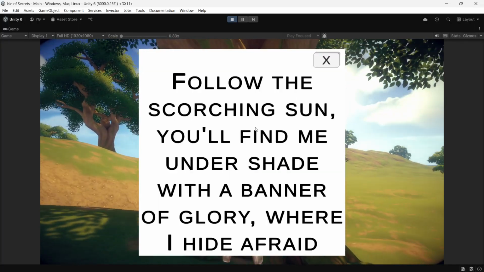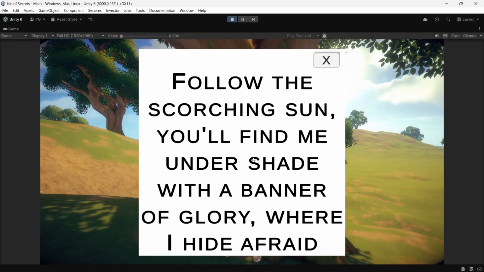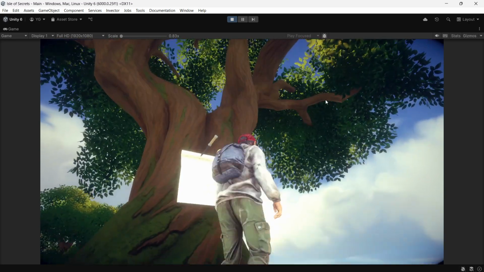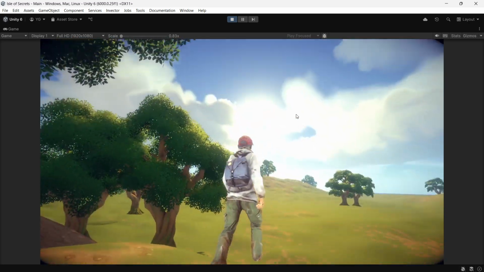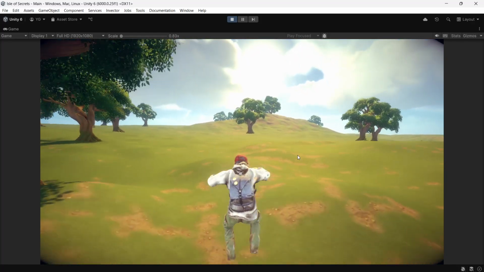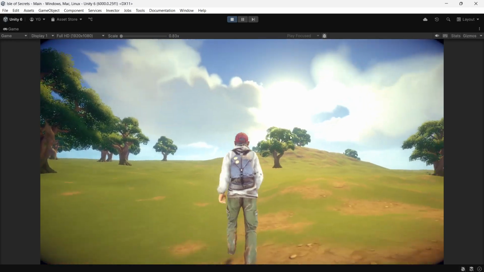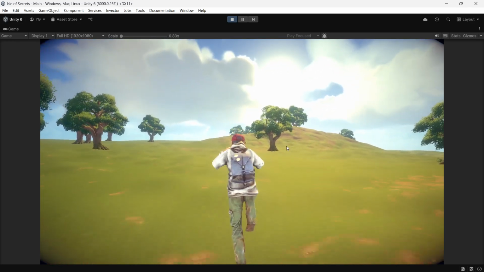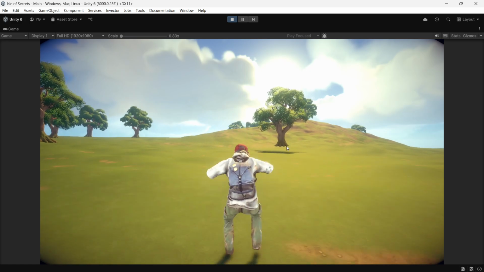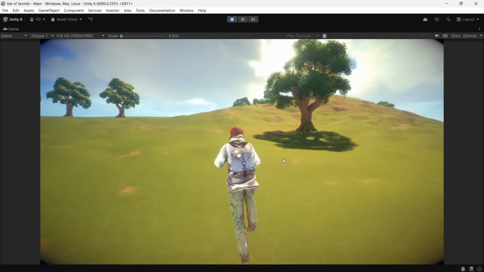If you interact with this, it says, "Follow the scorching sun. You'll find me under shade with a banner of glory where I hide afraid." If we look, the sun is around there. If we follow the sun and go around that area right there, we will find a tree with a glory banner attached to it, and then a paper that gives us the next clue.